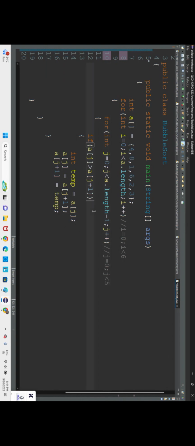After that, now let us go for checking the condition here. If, here we'll directly go for array of j. Array of j is how much? The j value is 0. If array of 0 is greater than array of 0 plus 1. j stands for what? Just a variable name. Like i is one variable name, j is also one variable name. You can take a, b, c also. Whatever variable name you want, you can take.